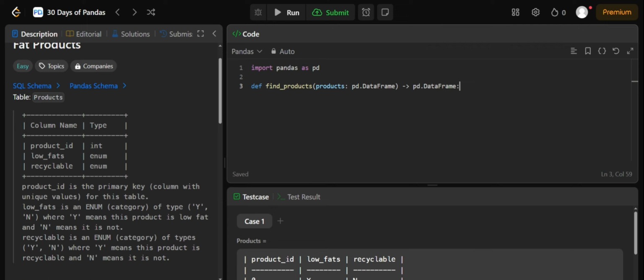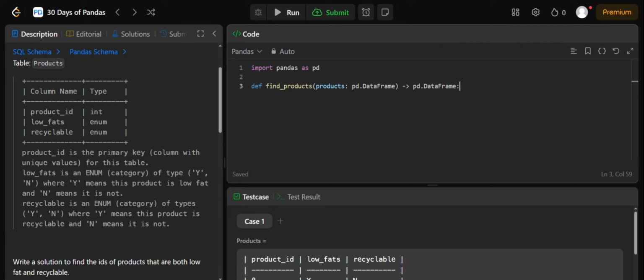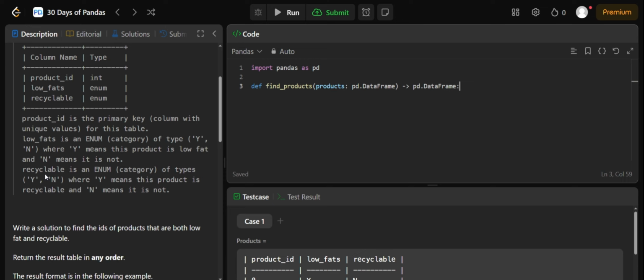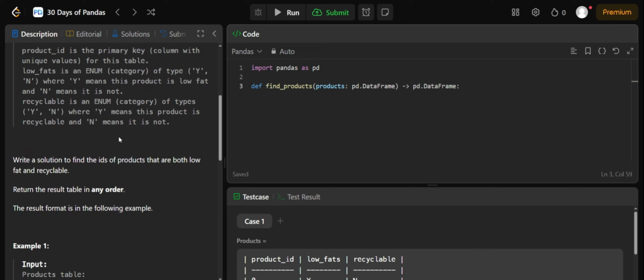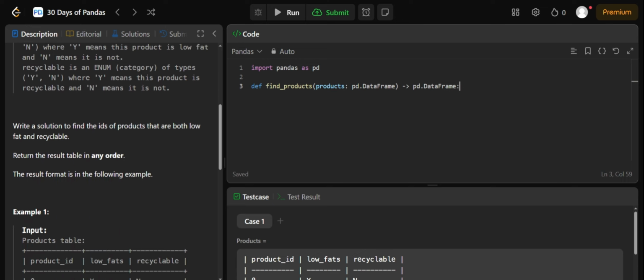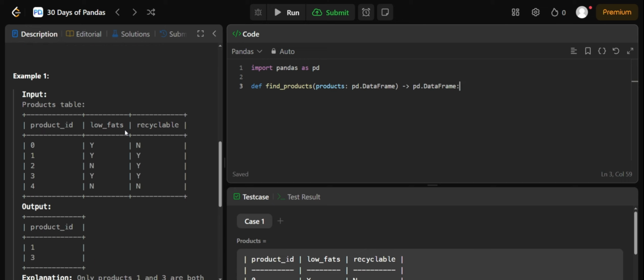Low-fats is an enum category of type Y and N, where Y means this product is low-fat and N means it is not. Recyclable is an enum category of types Y and N, where Y means this product is recyclable and N means it's not. Write a solution to find the IDs of products that are both low fat and recyclable.